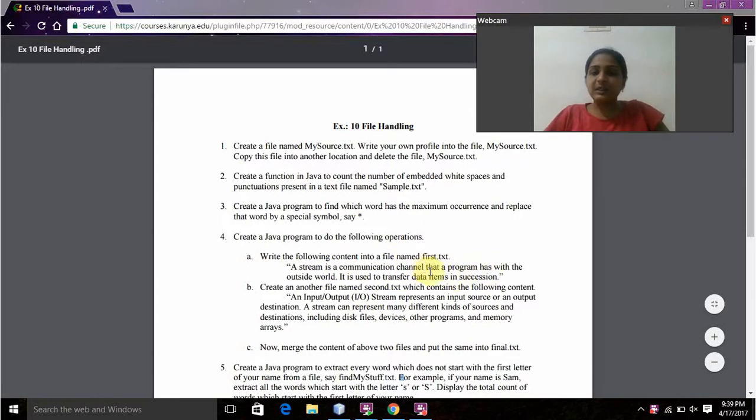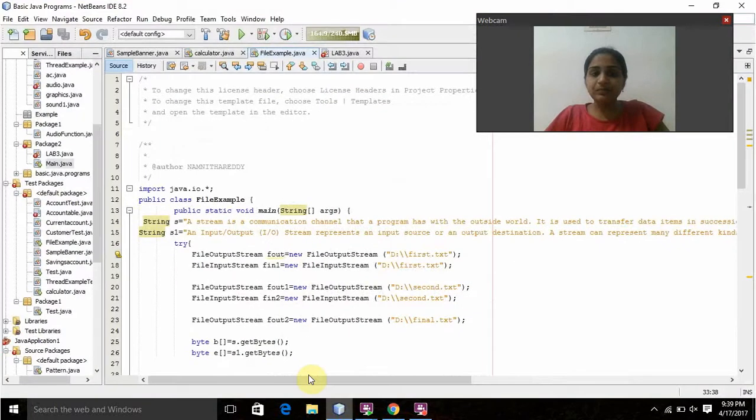This is the first text they gave, and one more text they gave, second text, in a file named second text. An input output stream represents an input source or an output destination. A stream can represent many different kinds of sources and destinations, including disk files, devices, other programs and memory arrays. And the third question is, we have to merge first text and second text. Now I'll show that program.